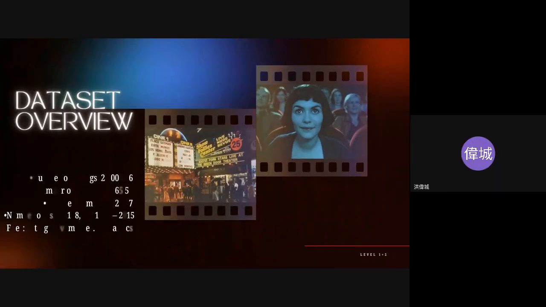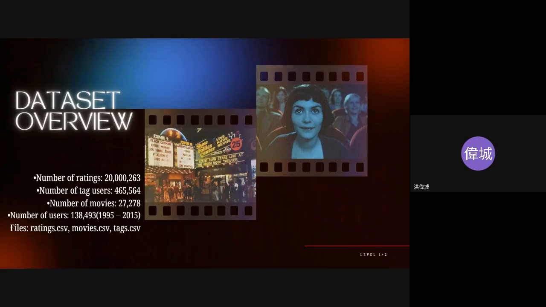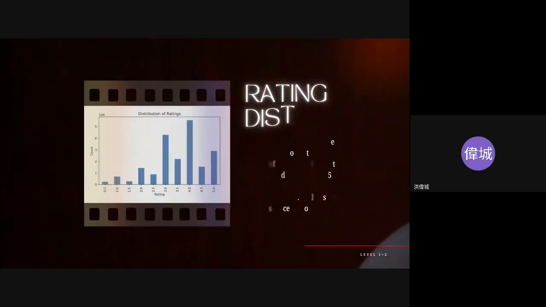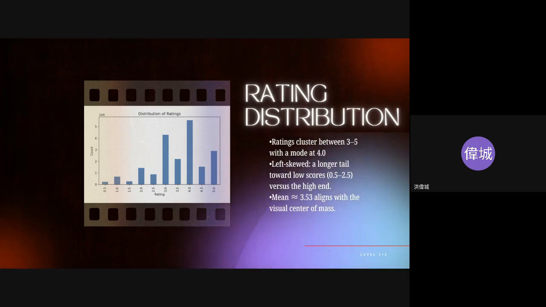Yeah. Okay, so now I'll go through the dataset overview. So for the dataset overview, the number of ratings is around 20 million. The number of tag users is around 465K, and the number of movies is around 27K. The number of users is around 138K. Okay, so next slide.